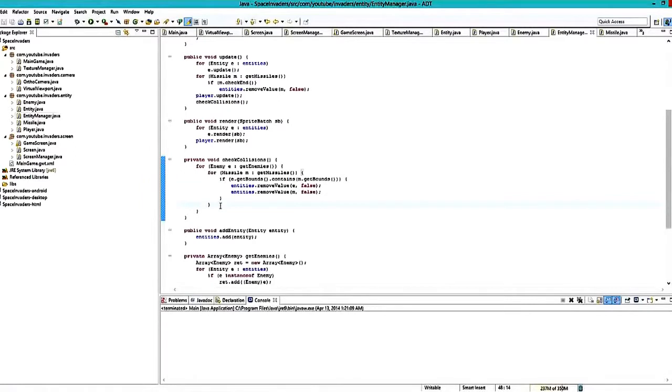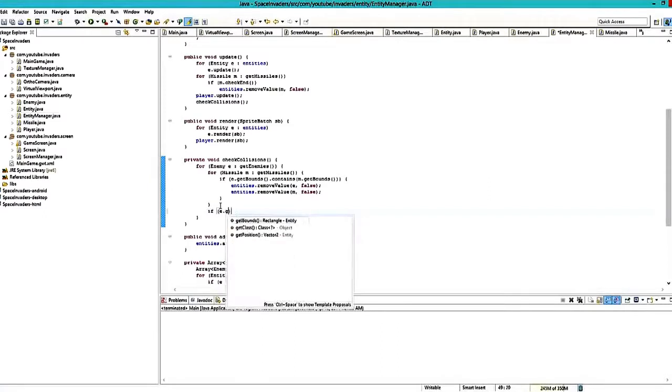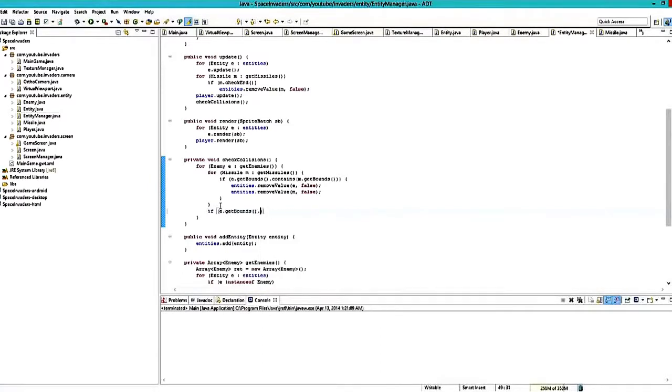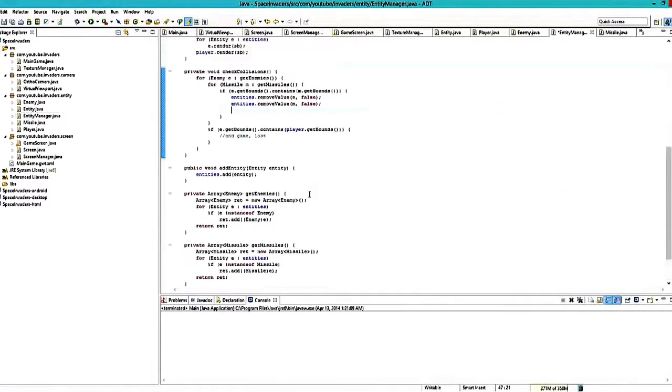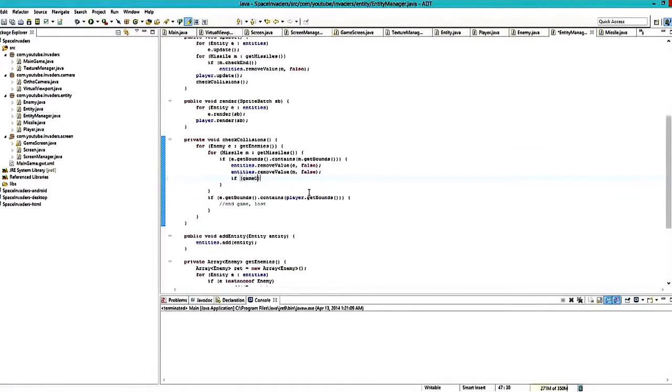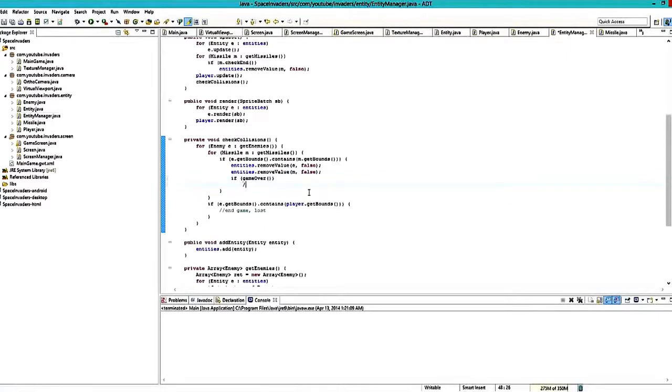So we're going to do if e.getBounds().contains player.getBounds(). So if the player and the enemy intersect, we want to pretty much end the game as lost. After we remove a player, we want to do if game over, or I guess I could do end game.